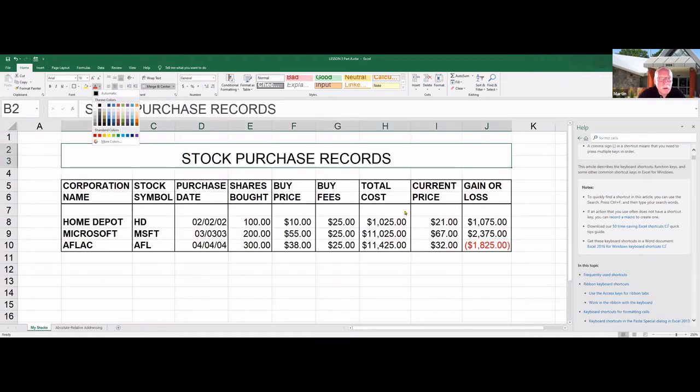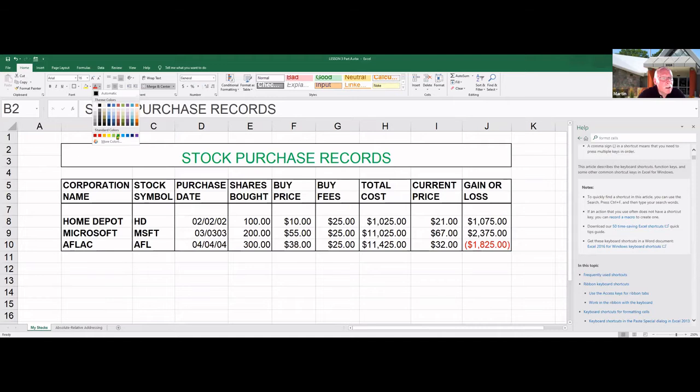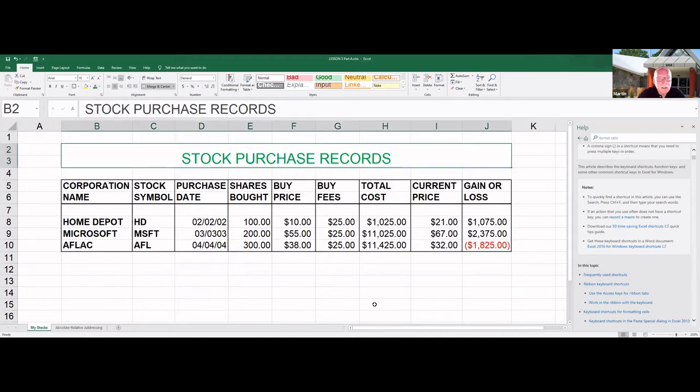It makes no difference. Whoops, I need to click on it. It makes no difference which one you select. It's whichever one looks the best to you. So now we've added color to our title font. Hopefully we're getting to where our spreadsheets have a little bit better appearance.